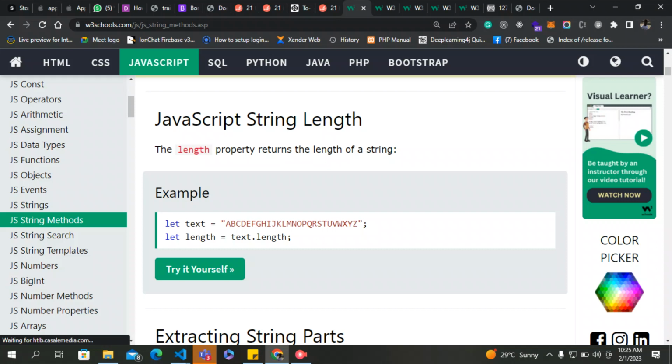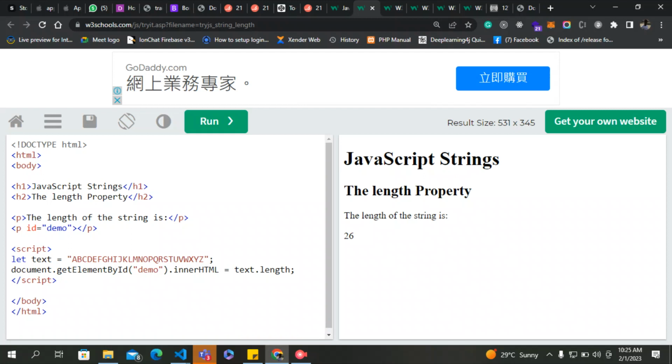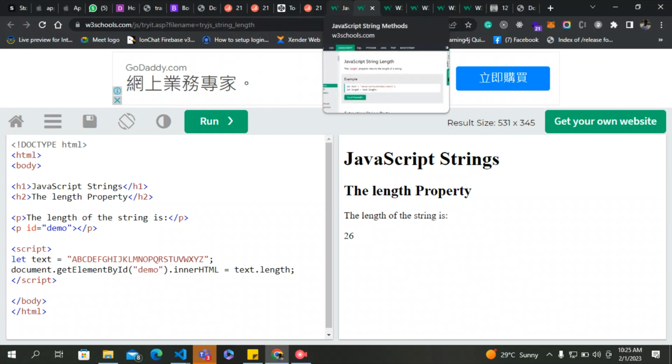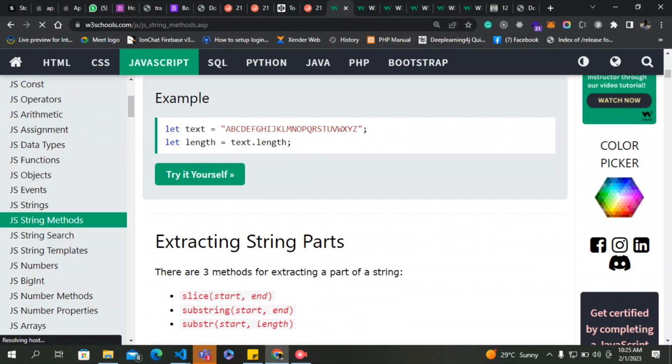Okay, so first thing, this is the length property of a string. You can use it to get the length of that string. So if you count this, blah blah blah, I think this should be 26. I think. So let's check that. 26 here, A to Z. So you can use .length to get the value of the total length of that value.